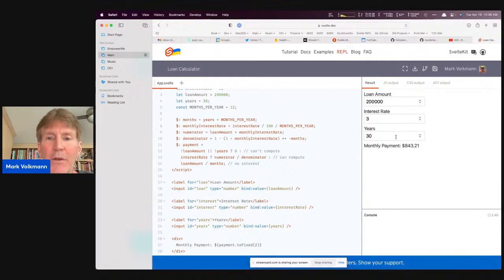And so if I go into my user interface and I change the years to 29, then that would cause line 7 to re-execute. And I now have a new value for the variable months. But if I look a bit further down, I see that months is used in line 10. So if months changes, then I'm going to have to recalculate this value of denominator.